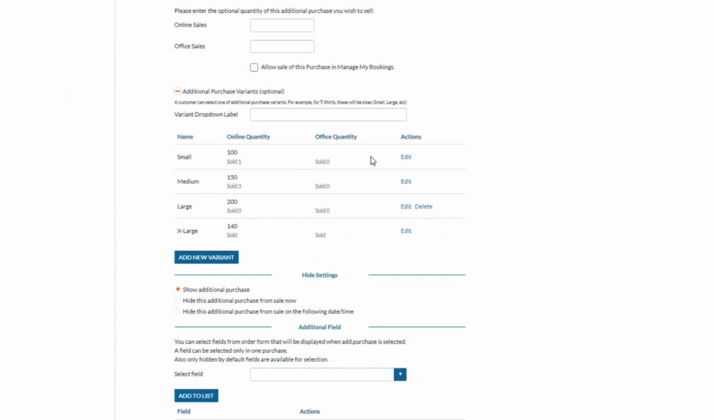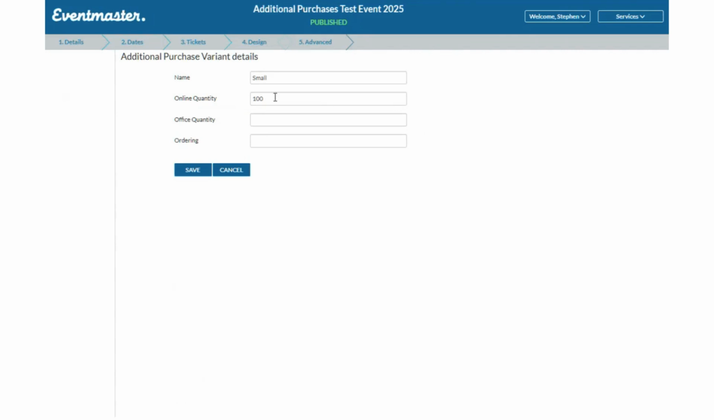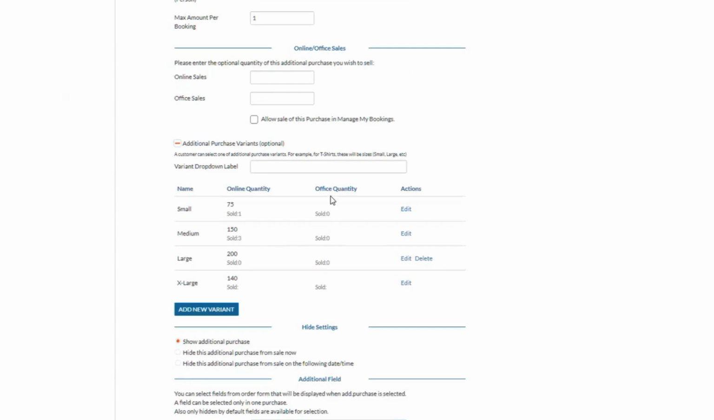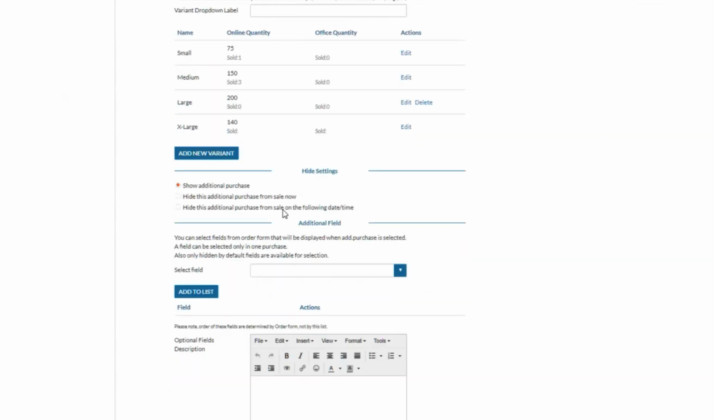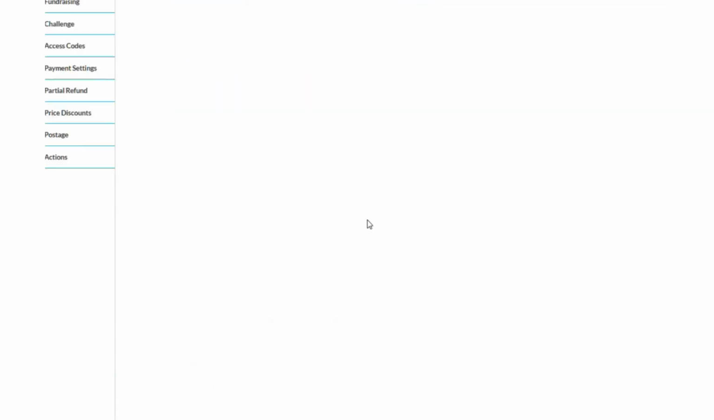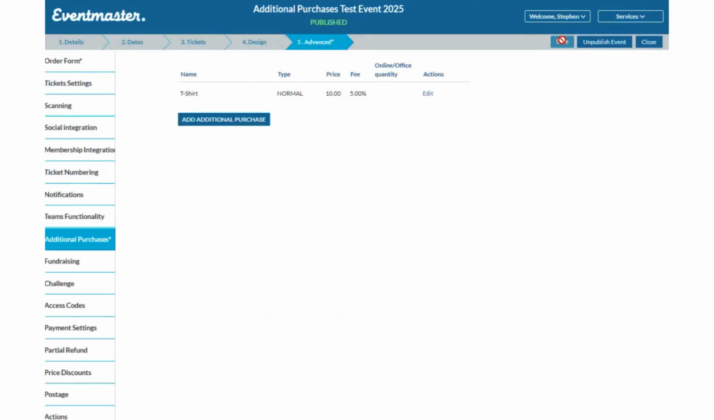So say for the small, I'm just going to click on edit here and bring that down to 75 and save. So again, it makes it really easy in terms of controlling your stock as well from an operations side of view. And then the very same, you have your show and hide options if you want to turn it to hide the purchase at any point as well. I'll just save our changes and save again.